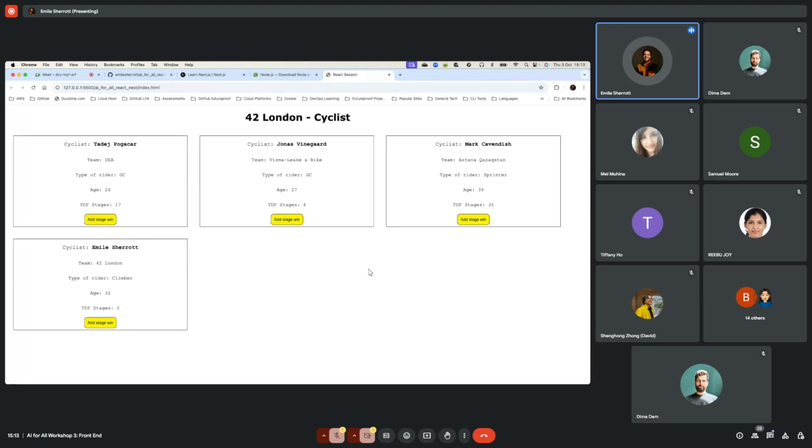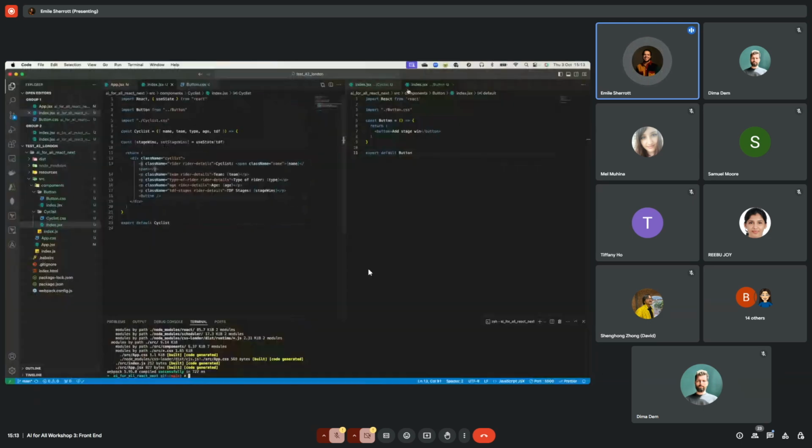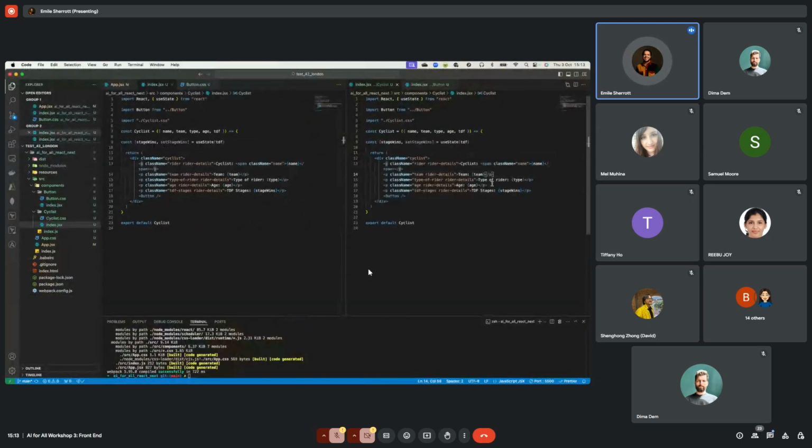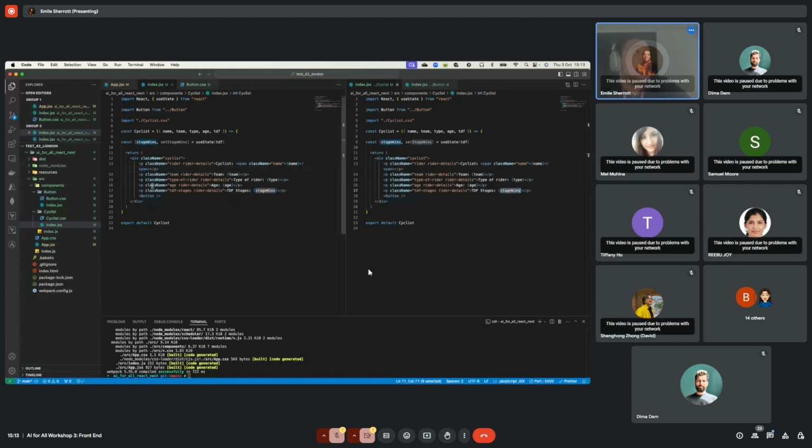But yeah, this button's not working. What I want to do now is basically just add the ability to update our states for stage wins. We are using state again. Remember that we replaced TDF from the props with the state from new stage wins. So let's go ahead and pass another prop to our button.